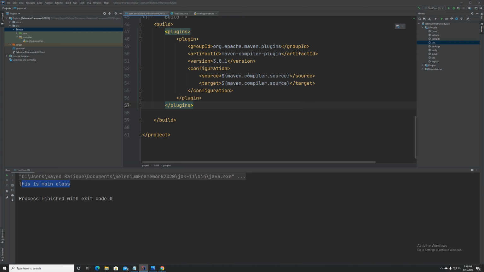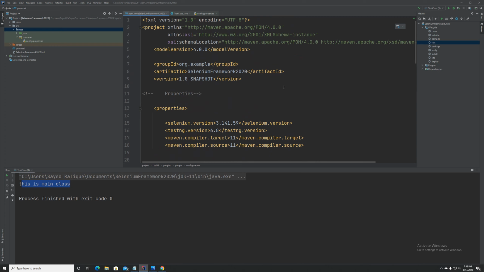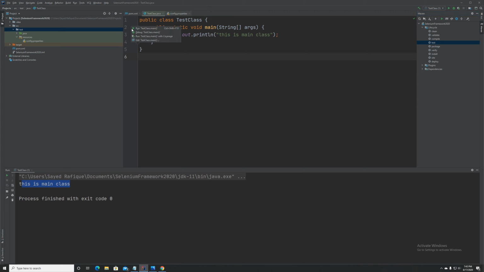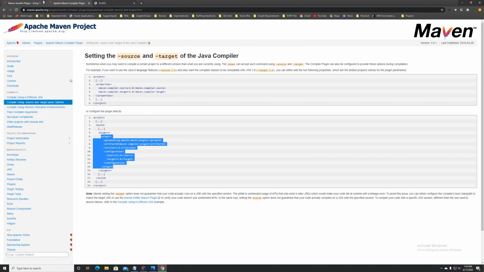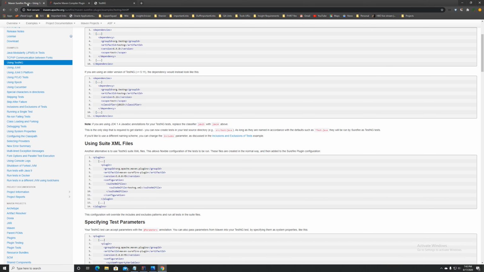Next plugin we need. Let's try this if it still works. So we're gonna go to the main and run it. Hope we don't get any error. So it's still working. Next we're gonna get another plugin, which is Maven Surefire plugin.